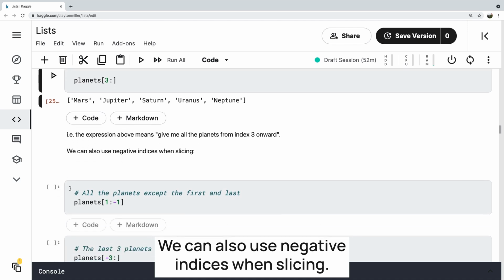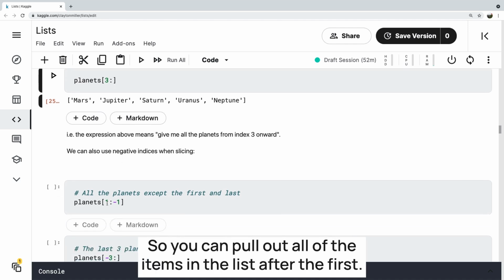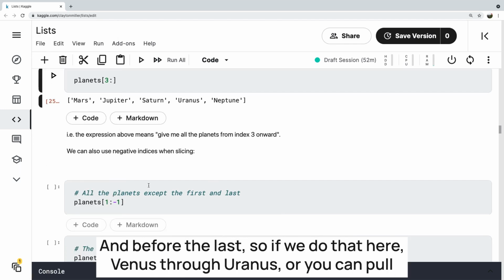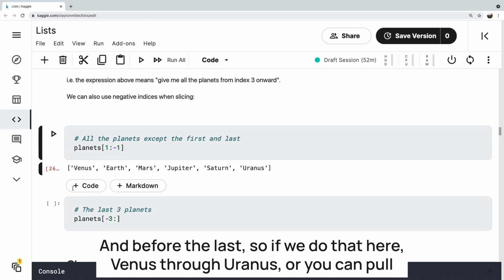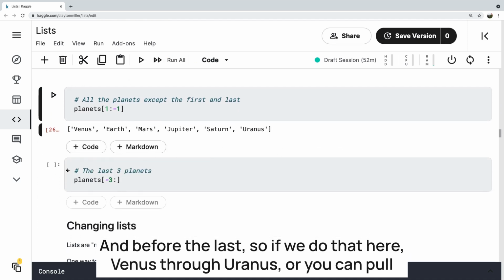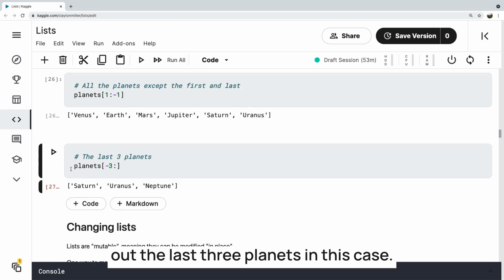We can also use negative indices when slicing. So you can pull out all of the items in the list after the first and before the last. So if we do that here, Venus through Uranus, or you can pull out the last 3 planets in this case.